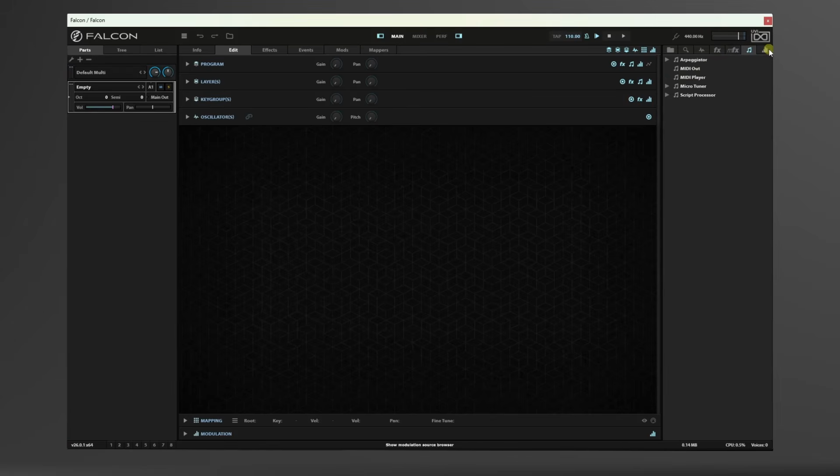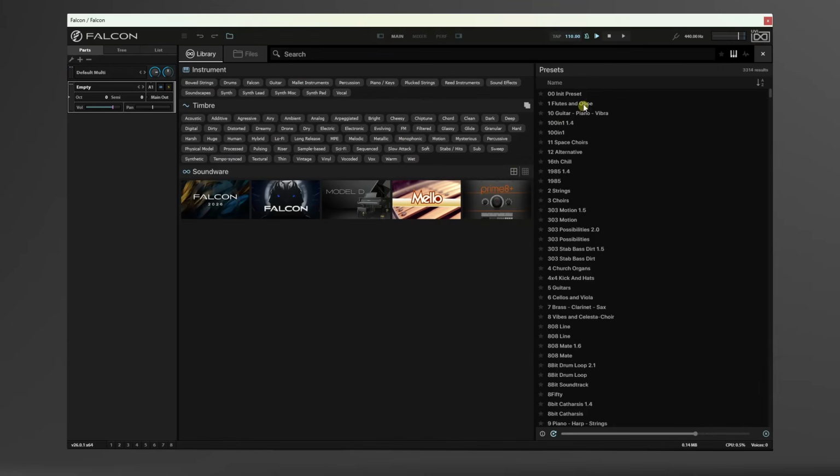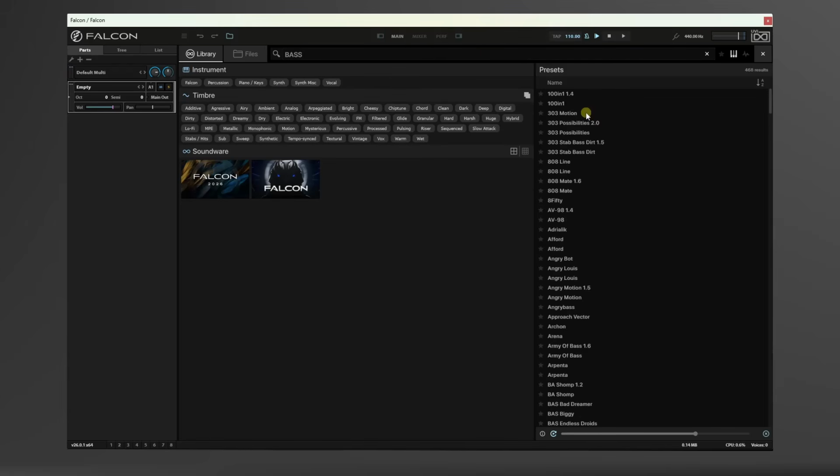And then here we have our modulations or modulators. Well, let's come back to our file browser. And we'll come back to our folder icon here so we can have a large view of all of our soundware here. We can see everything listed here. We have a search field up at the top, so I can click and then type in bass. And then everything that is tagged with bass is going to show over here.